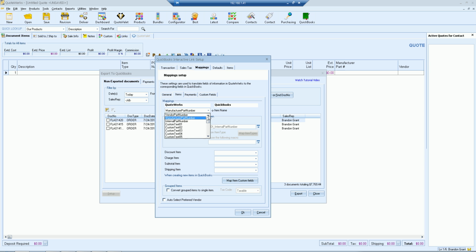So there's going to be a couple different options. You can use the vendor part number, an internal part number, or any of the custom text fields in QuoteWorks. This field is required. This is essentially the manufacturer part name in QuickBooks, so it is required. But if you use a different part number or some other different way of identifying your items in QuickBooks, other than the manufacturer part number, this is where you're going to make that change.